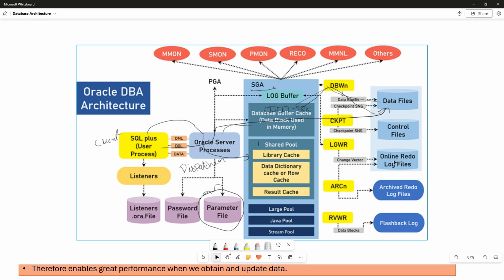So to write your changes to online redo log files, there's a background process coming into the picture, which is nothing but the log writer. Log writer, from log buffer to online redo logs, will be writing all the changes into the redo logs.